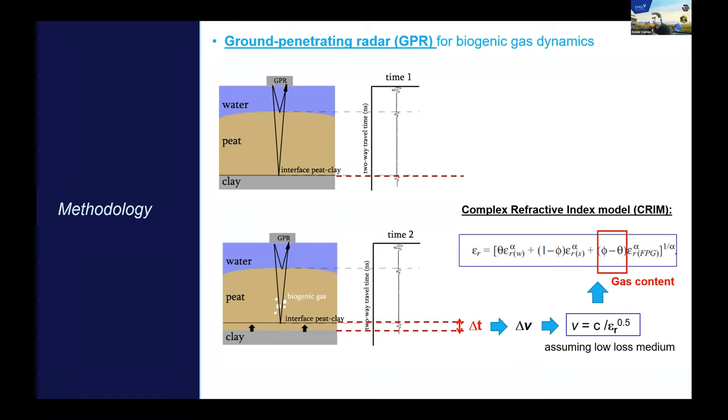Having velocity, we can then infer, like I was saying earlier, relative electric permittivity. Then we can apply our petrophysical model, in this case what we call the complex refractive index model, which, again without getting into the details, lets us express this permittivity as a gas content. And that's basically how we use the method.